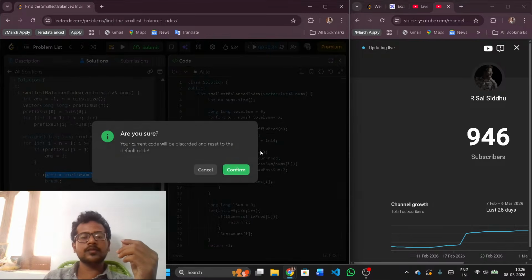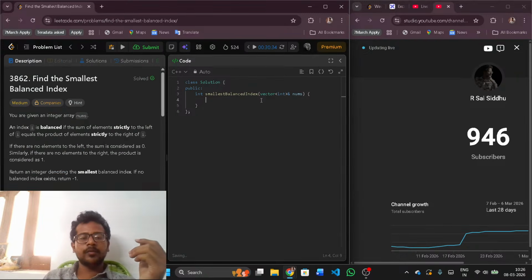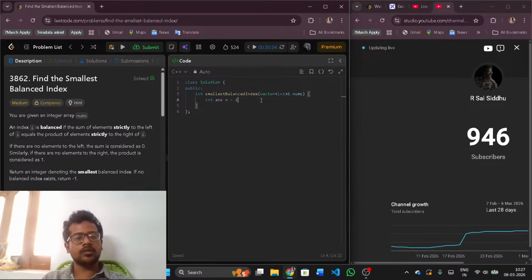Instead of having all this, let me tell you what he did. He set answer equal to minus 1 and product equal to 1. And let me initialize vector of long pre-sum of n. Right. Now before we come from the end, for int I is equal to 1, I less than n, I plus plus: pre-sum of I is equal to pre-sum of I minus 1 plus the current element I.